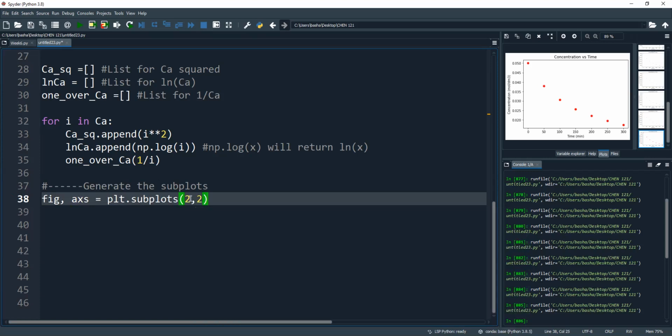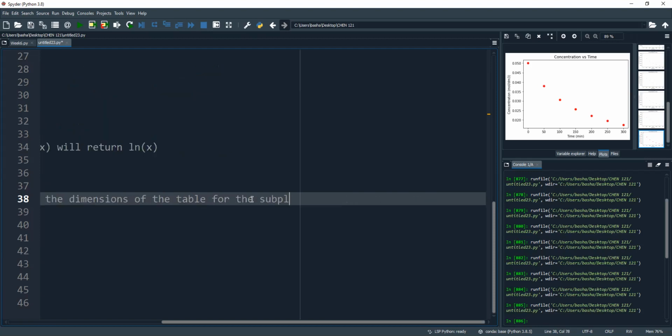If you want to create 4 figures horizontally next to each other, you're going to put 4 by 1, right? If you want to create 4 figures on top of each other, 1, 4. That's how it is. You're just giving it the number of rows and number of columns for this table in which you're going to put the subplots. Good, so this will be your first line. And again, 2, 2 is the dimensions of the table for the subplots, okay?